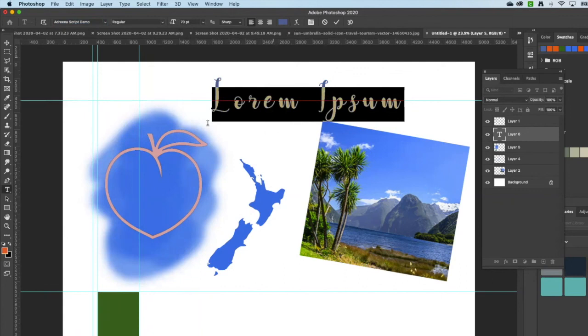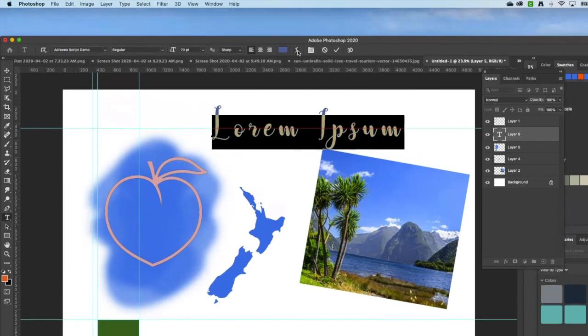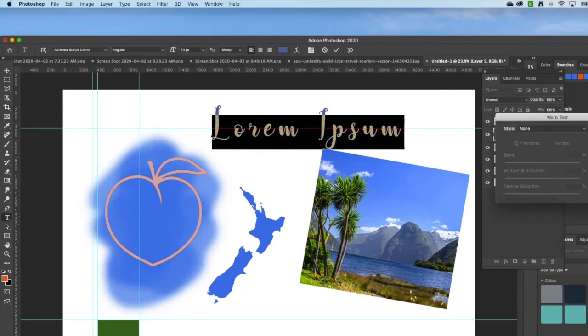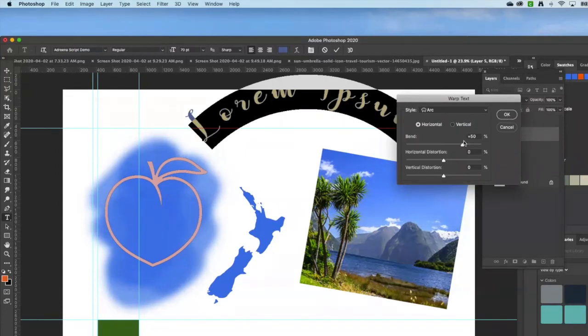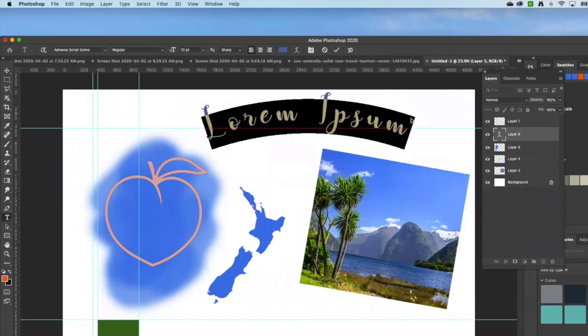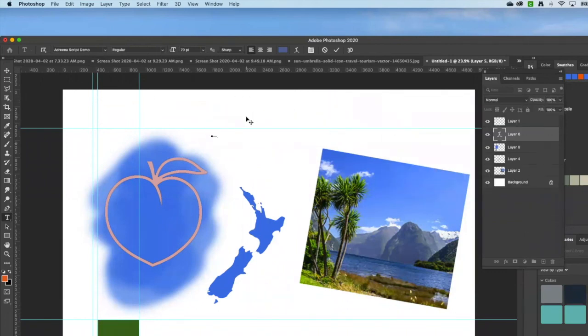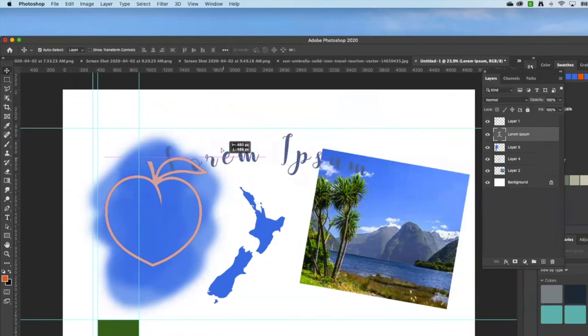Other things you can do with the font, changing it around, warping it. Okay, arc it, there we go, that's okay. Change the bend a little bit. And then moving it around.